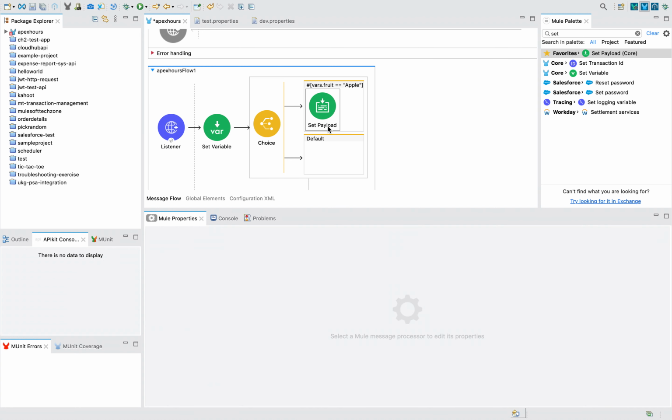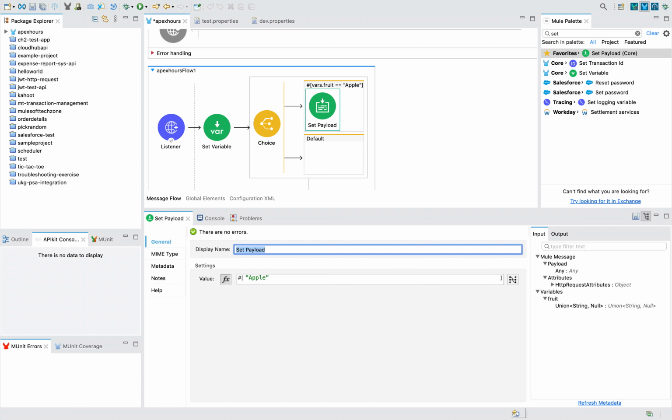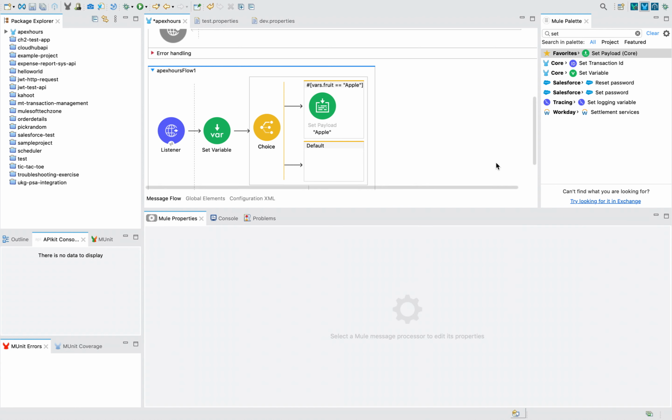And set payload. In certification questions they will not give all the detailed questions. Most probably they won't show this value here that they are setting. By looking at this screenshot, you have to understand that the value that is set is apple. That's why I'm giving that.